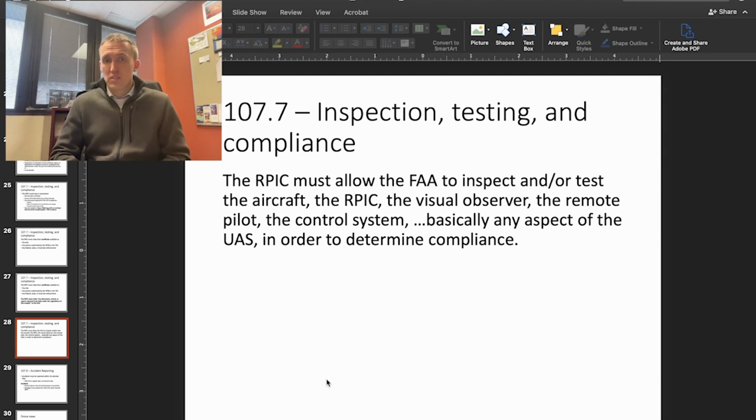The remote pilot in command must allow the FAA to inspect and or test the aircraft, the remote pilot in command, the visual observer, the remote pilot if they're different from the RPIC, the control system, basically any aspect of the UAS in order to determine compliance. In other words, the FAA is allowed to basically inspect your entire operation while you're operating in order to make sure that you're doing it legally.